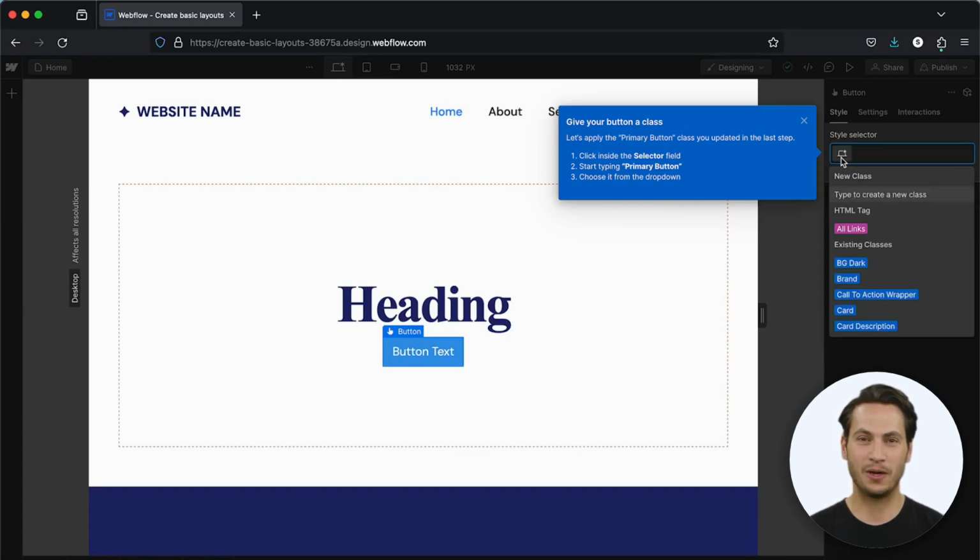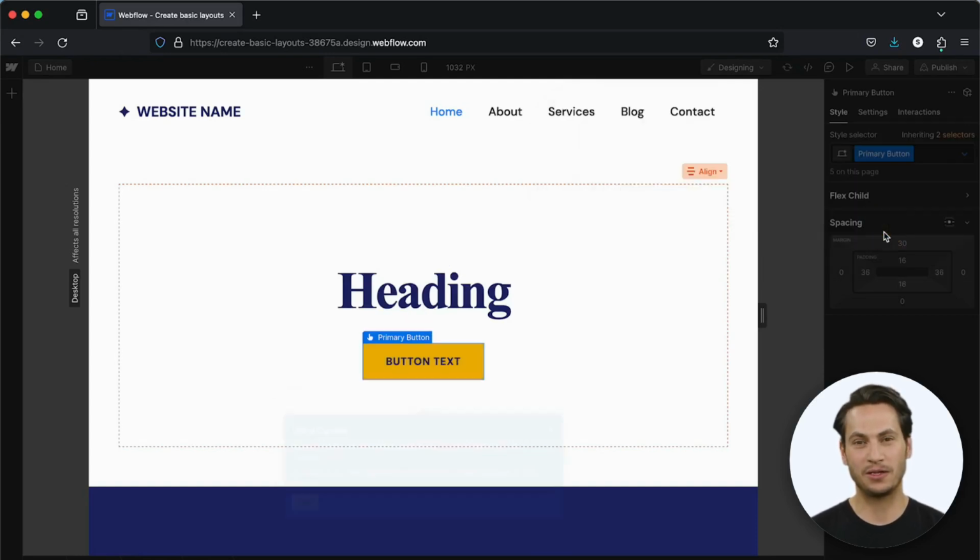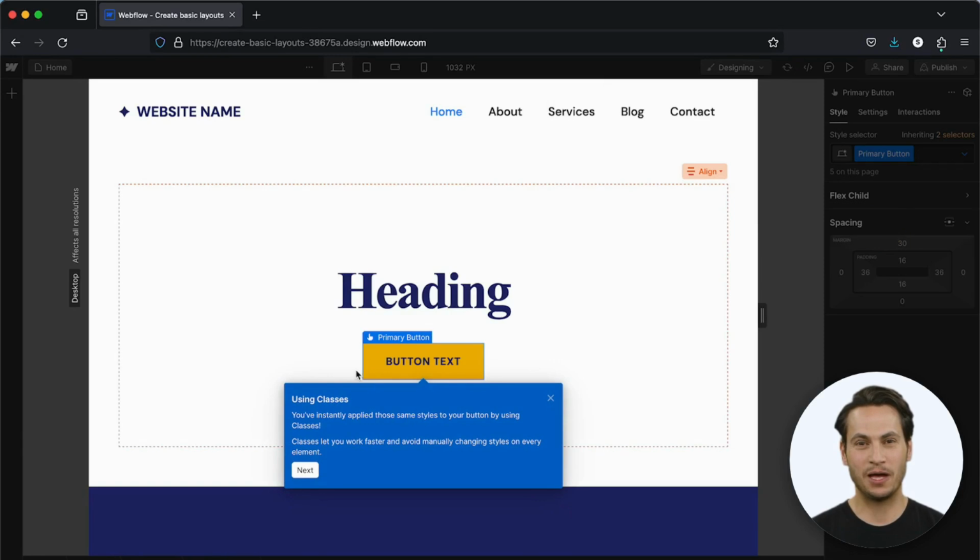Click on it to search for the class name. In this case, primary button, select it. You'll instantly see the button's design modified to match the other buttons. Here's the basis for CSS visuals in Webflow. In the next lesson, we'll look at responsive design.